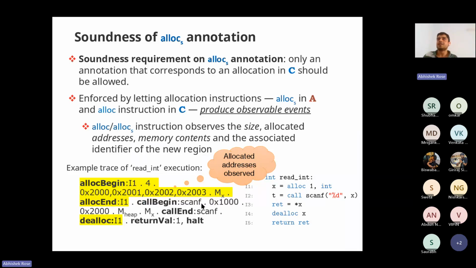As you can see, the address passed to scanf is identical to the first address of the allocation of the allocated x, right? And similarly, you can see that the dealloc is happening after the scanf, so it corresponds to the instruction I4 here.